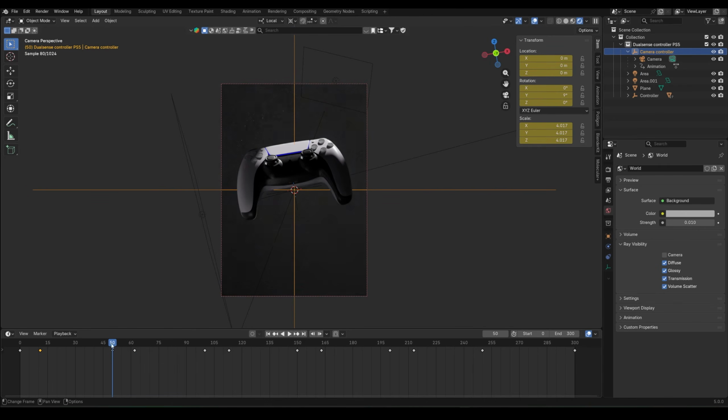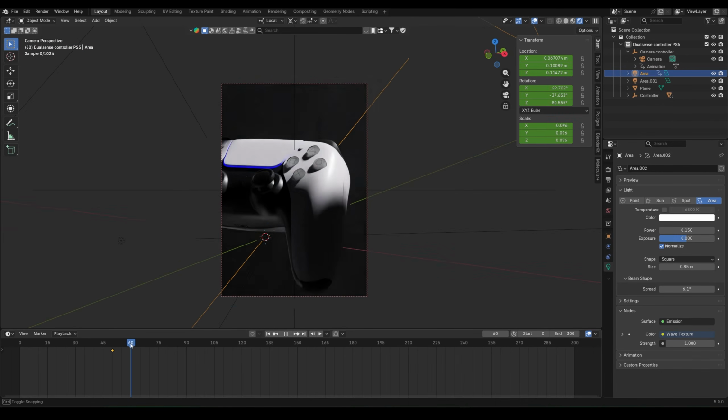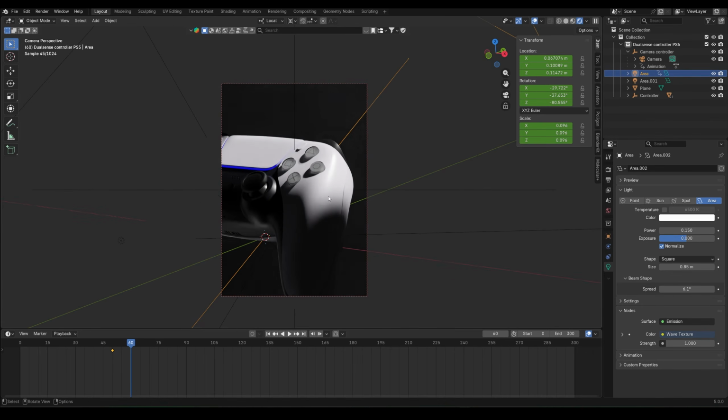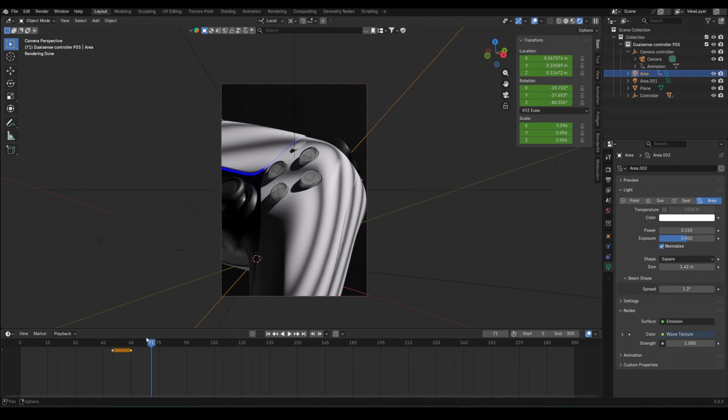So I will go to frame 50 and select our area light, press K and add a keyframe. Go to this frame and I will decrease the spread value and increase the size. Press K and add another keyframe to lock our light. This looks good.